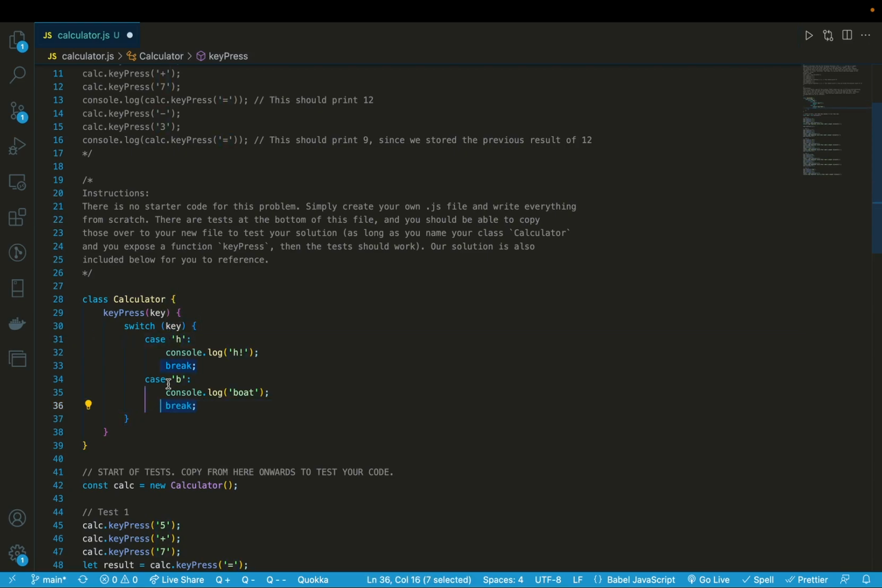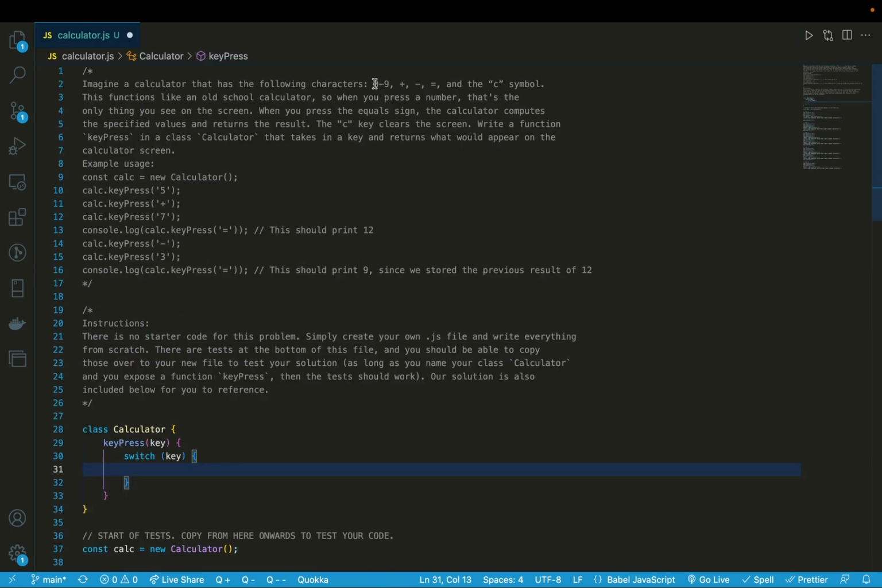And the break is key because otherwise, once it does this statement, it's going to go on and check the other statements. But usually you only want it to do the behavior of one of the statements. So you always need these breaks. Now, what are the options here? Well, we've got these right here.